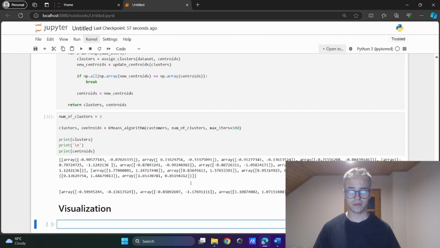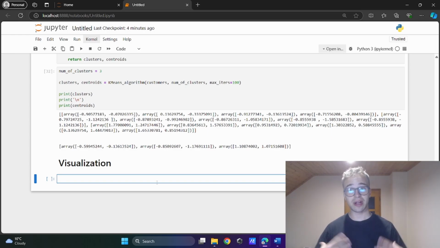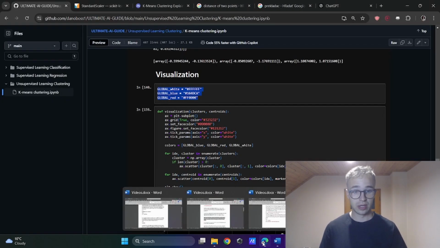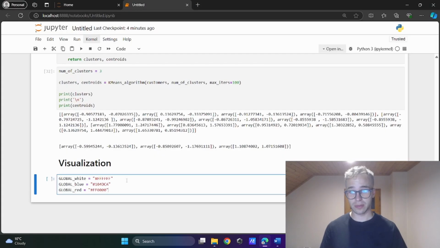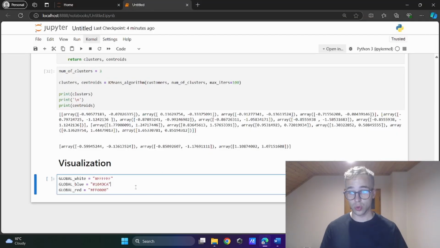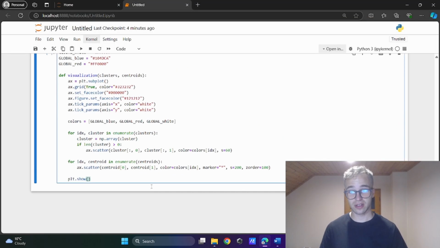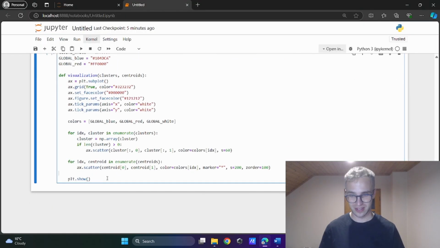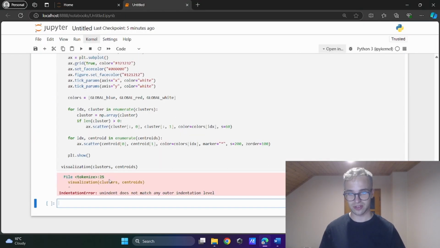Visualization. To visualize our algorithm, I will use the code in my GitHub. I won't write the matplotlib code on my own, because it is not very important for this tutorial. This is only for the visualization of the data. So I will define some global variables, then define the function to visualize our dataset after the training process. And also we need to call this function. Here I will call this function, press shift enter.